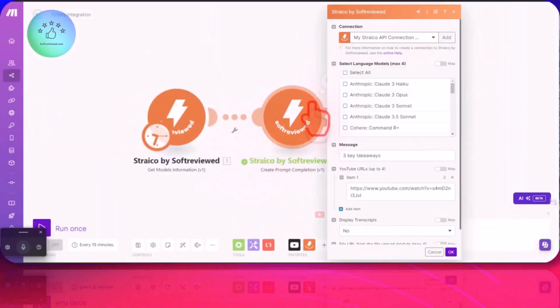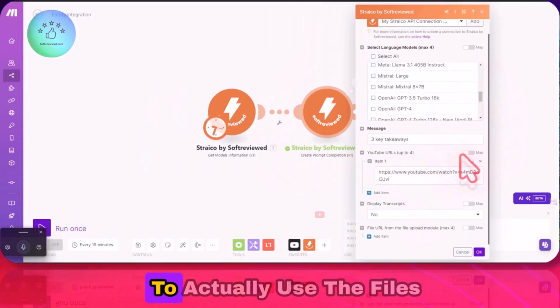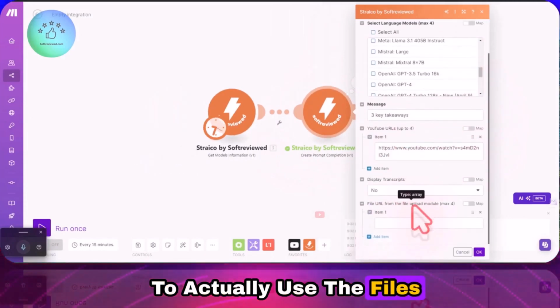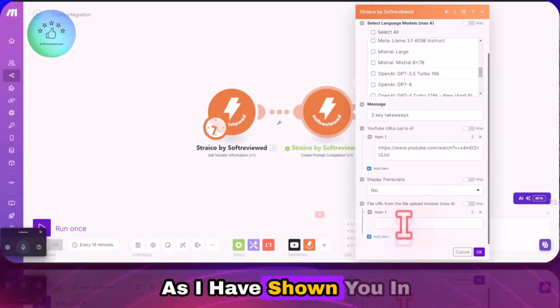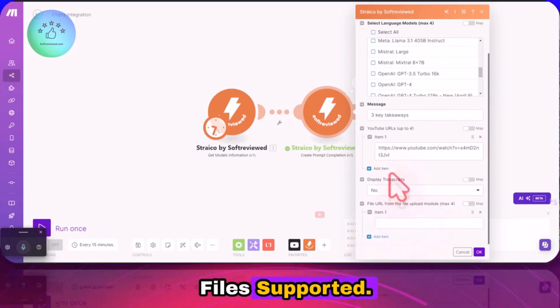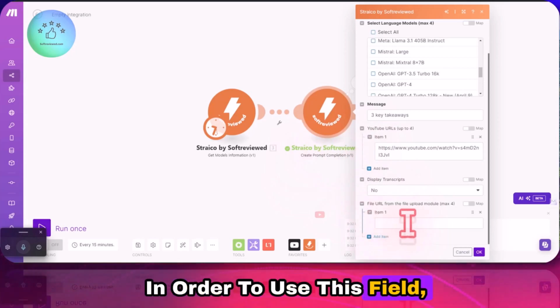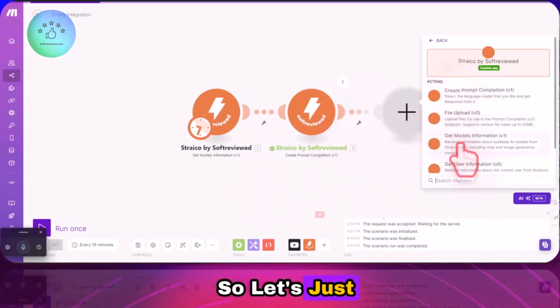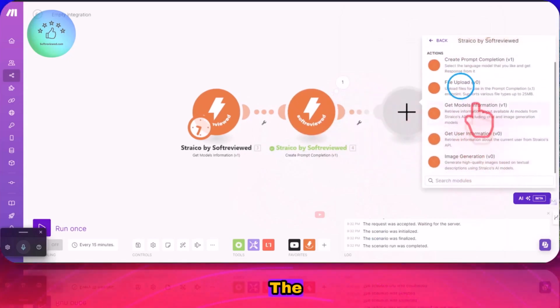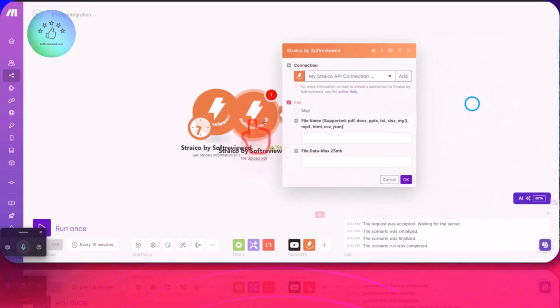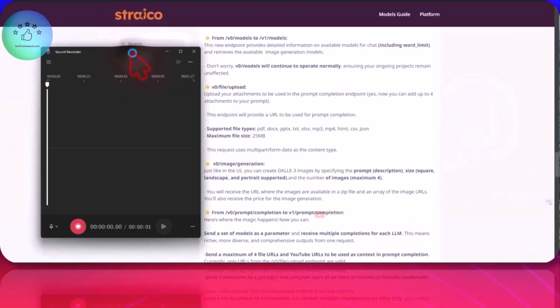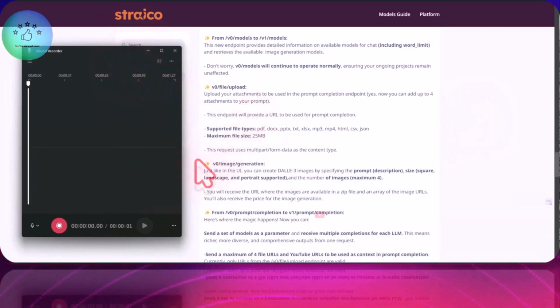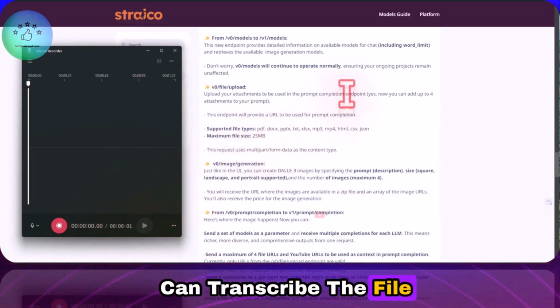And now if we want to actually use the files, you can, as I have shown you before, we have different files supported. In order to use this field, we need the URL from the other module. So let's just get the file upload module here. Let's just keep it here. Since it supports it, for this example, I will record an MP3 to test whether it can transcribe the file and use it as context.